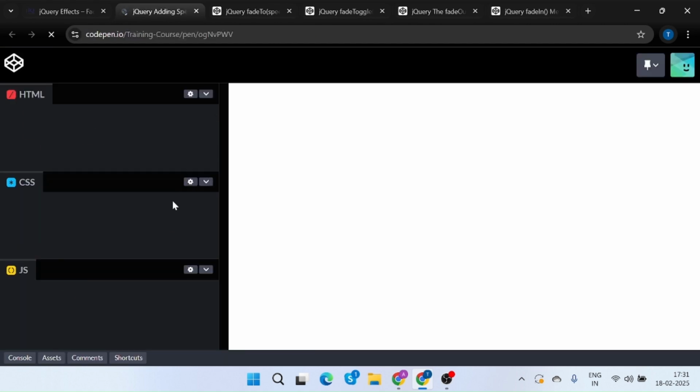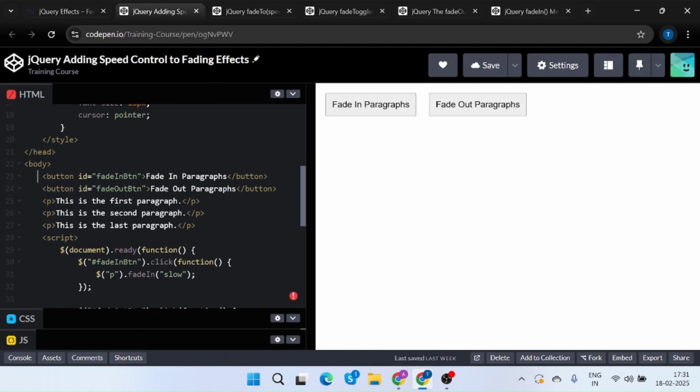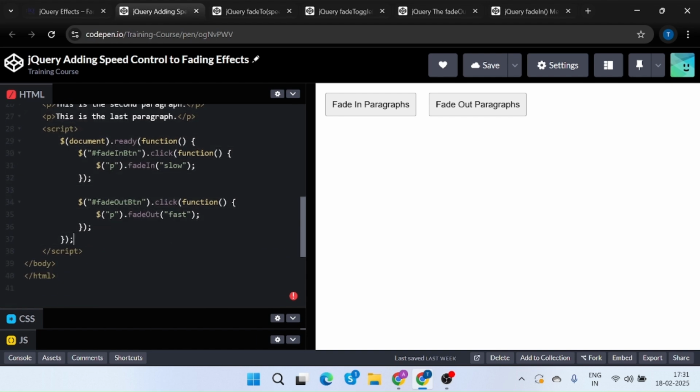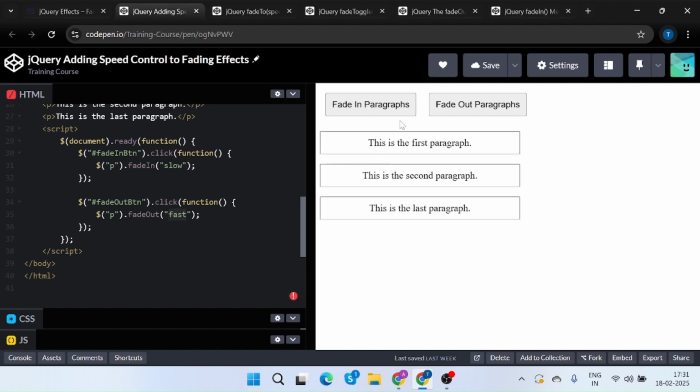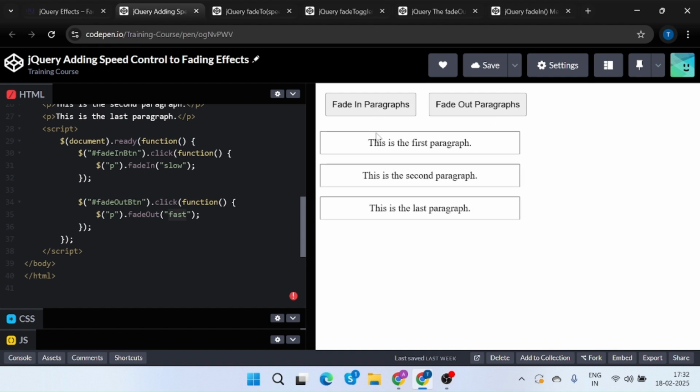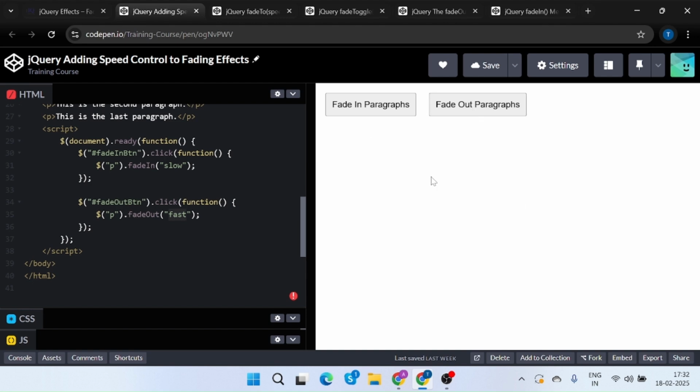Now we open our code editor. Here we have two buttons, three paragraphs, and a syntax. We have the fadeOut method and the fadeIn method, where fadeIn has the slow value and fadeOut has the fast value. When I click on the fade in button, you can see it appear slowly. Now if we click on fade out, you can see it's very fast. It takes 600 milliseconds to become visible, and 200 milliseconds to disappear.